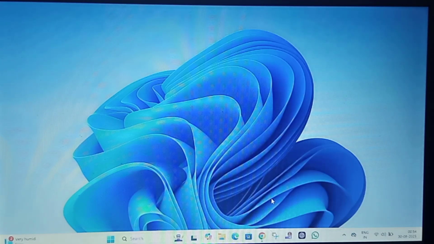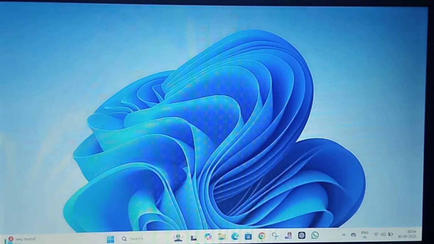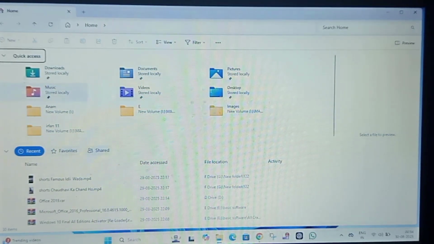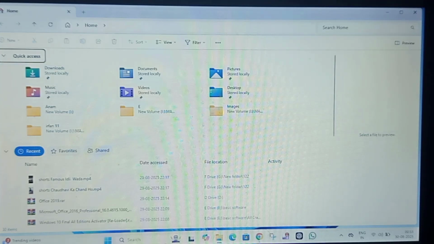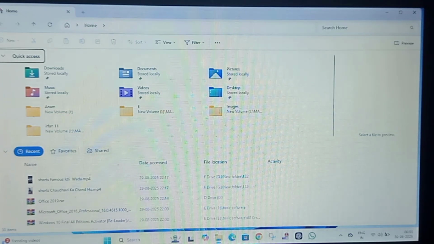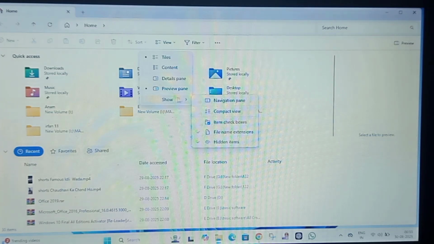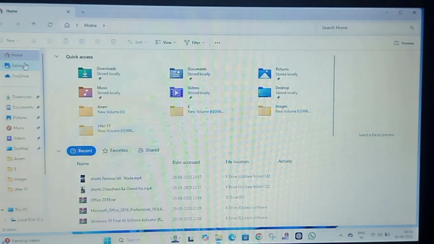Guys, if your navigation pane is not available when you open your File Explorer, then on the left side you can see we are unable to see our navigation pane. On the left side, the list you will see is called the navigation pane. So if you want to get back this navigation pane, what you have to do is just click on View, click on Show, then click on Navigation pane. Then you can see our navigation pane is visible now.